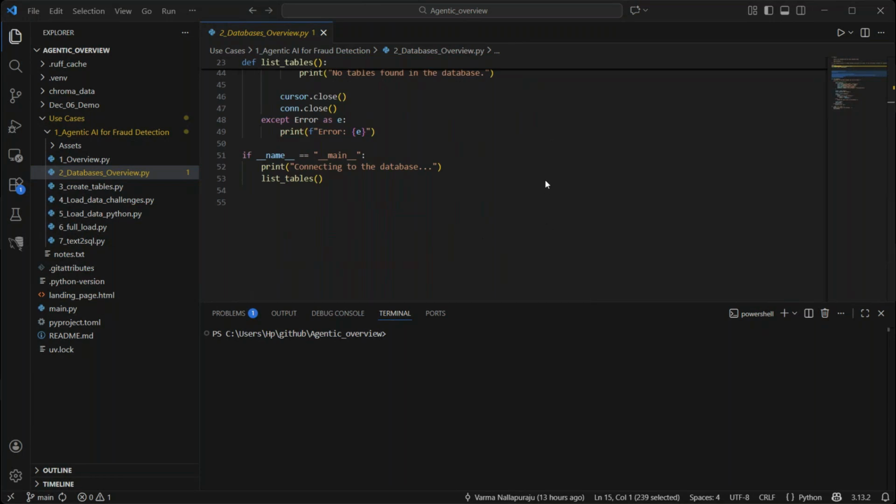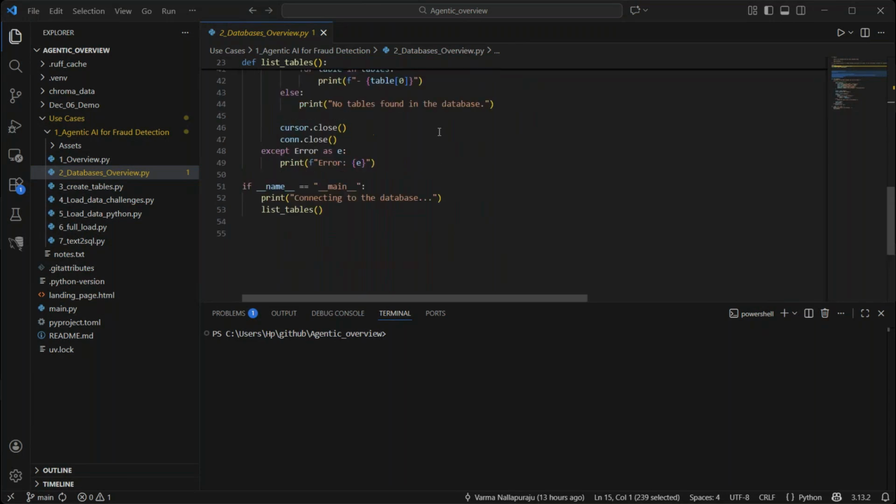Whenever there is a query execution, the best way is to always catch any exceptions and print the error message.